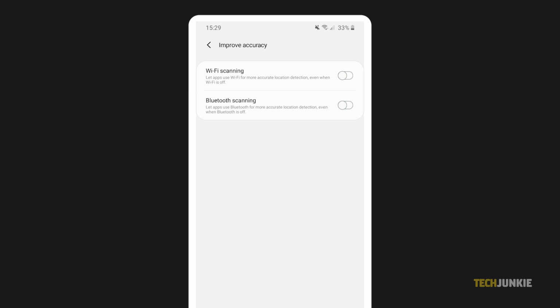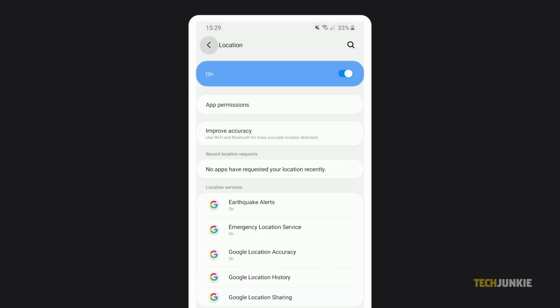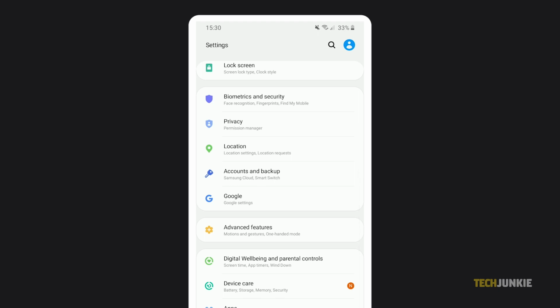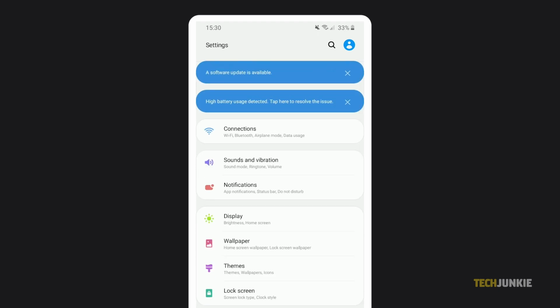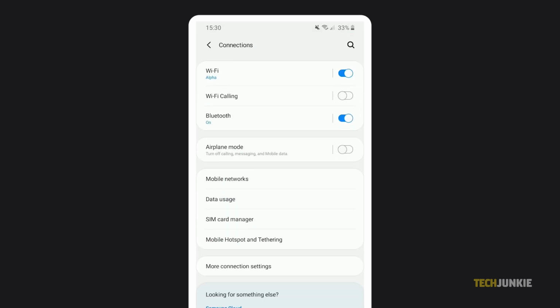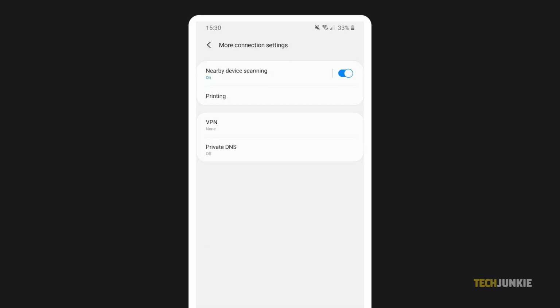For something specific to Samsung phones, you'll want to toggle off nearby device scanning as well. Select Connections under your Settings menu, then tap on More Connection Settings to find the option.